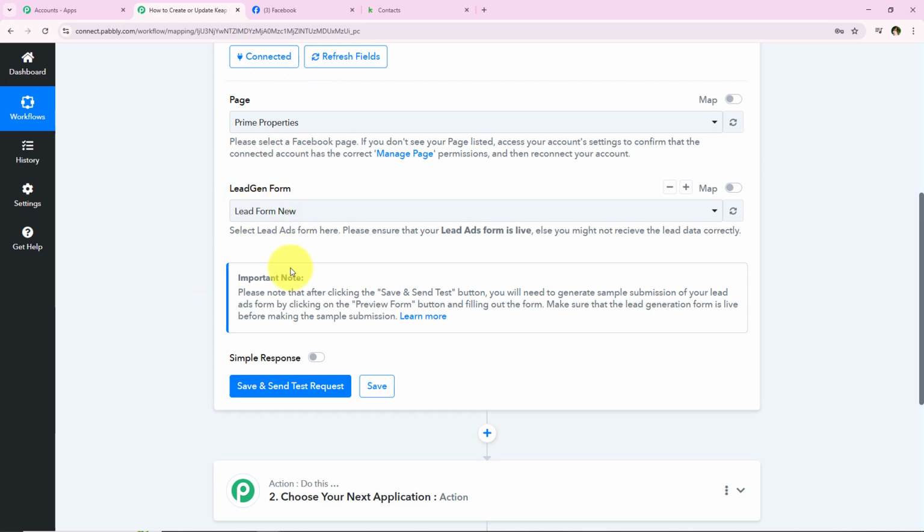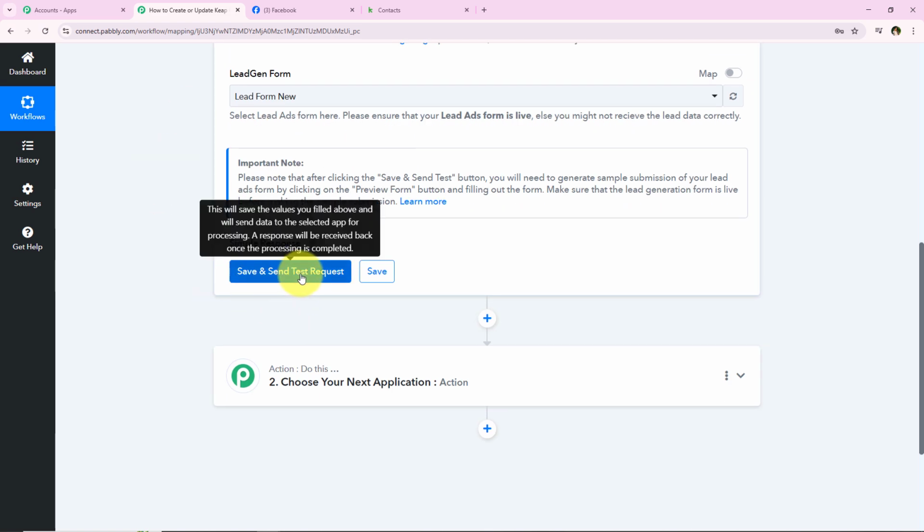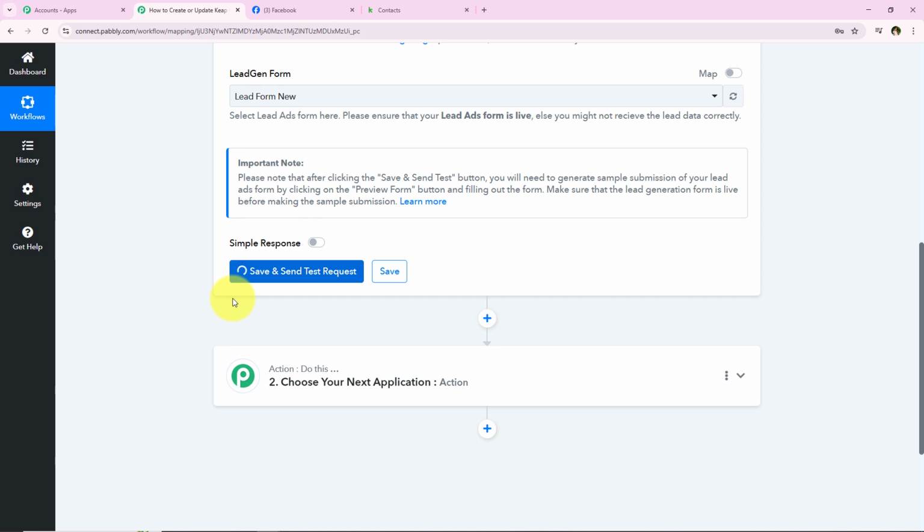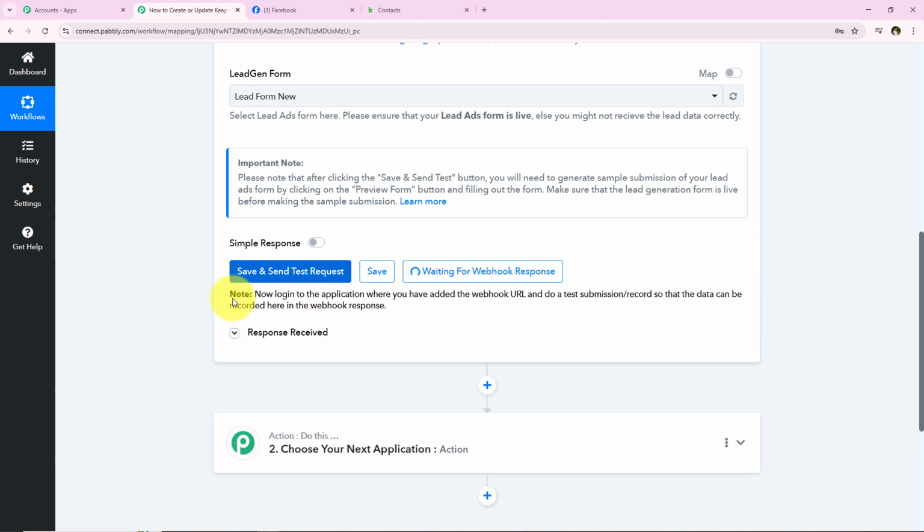Now after selecting the page and the lead gen form, we just have to click on this save and send test request. As soon as we click on this save and send test request, it is saying waiting for a webhook response, and in the notes it is saying do a test submission / record. So in order to capture this webhook response, we have to do a test submission or record.